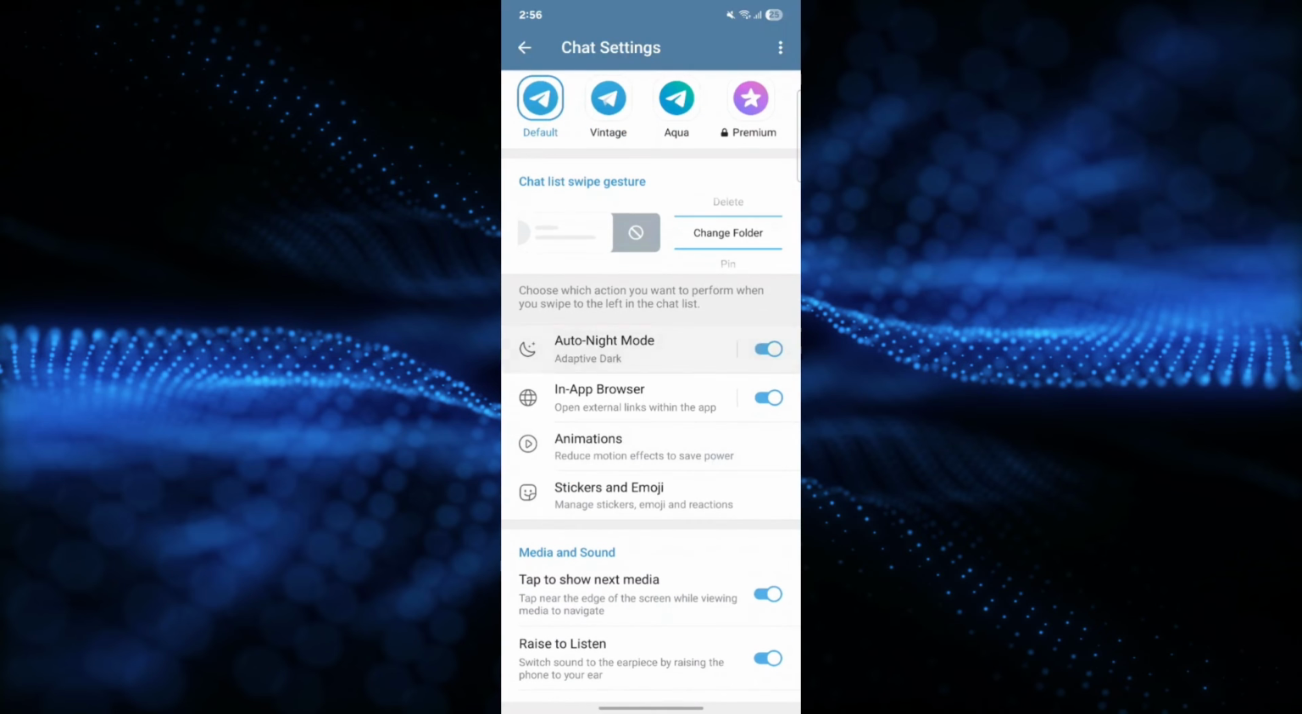If you want auto night mode, you can enable it. In-app browser, you can toggle it on if you want to open any external link. If anyone sends you one, you can toggle it on. If it's disabled, you won't be able to log in.